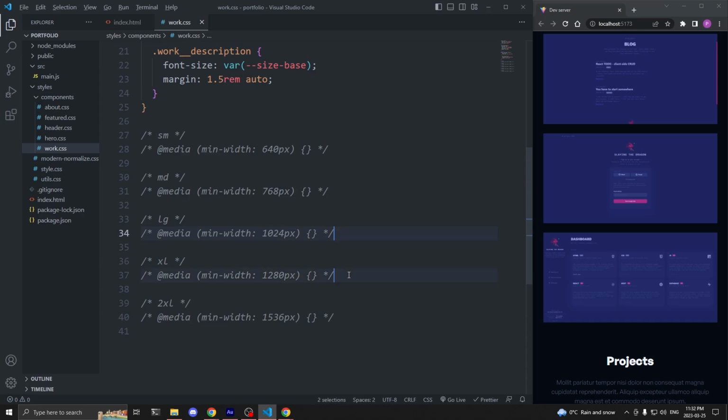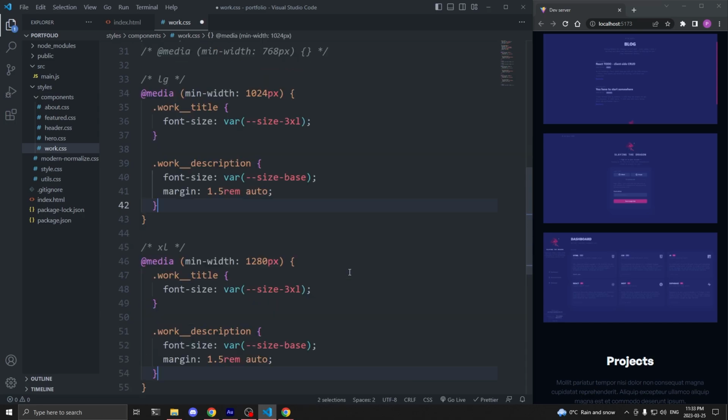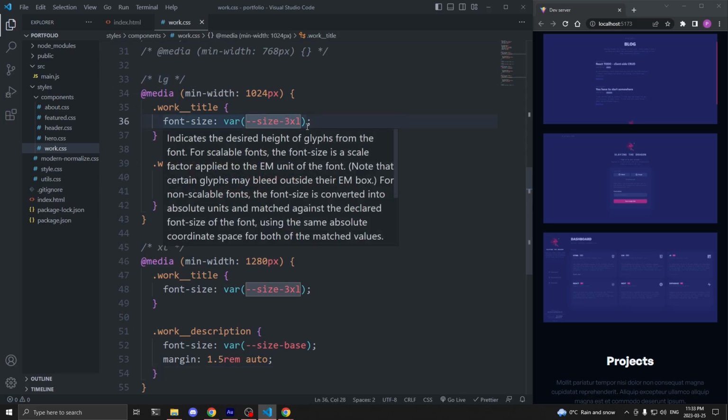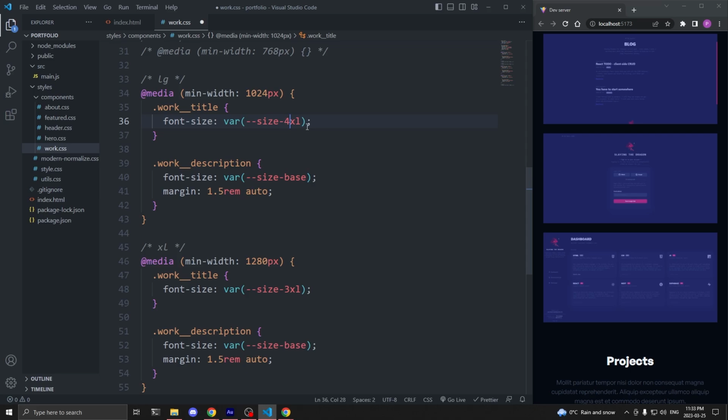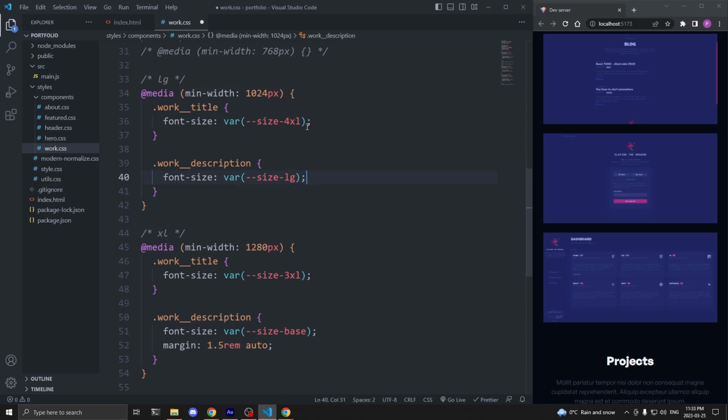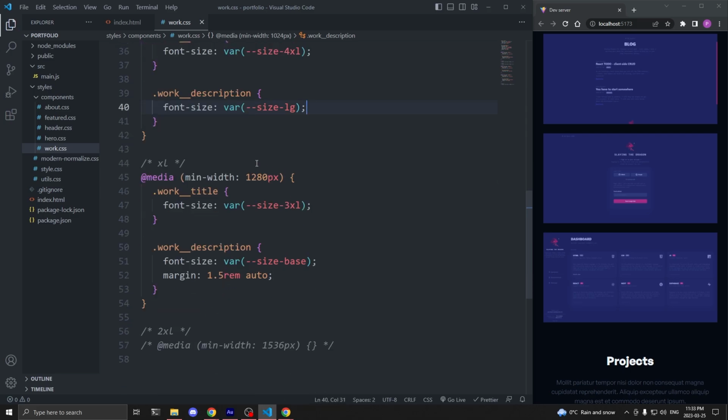I'll copy both of them. I'll uncomment both the large and extra large media queries, and I'll paste my code inside both media queries. Inside the large media query, I'll increase the font size of the title from 3XL to 4XL, and I'll increase the font size of the description from base to large. I'll remove the margin because I don't need to change it on this breakpoint.